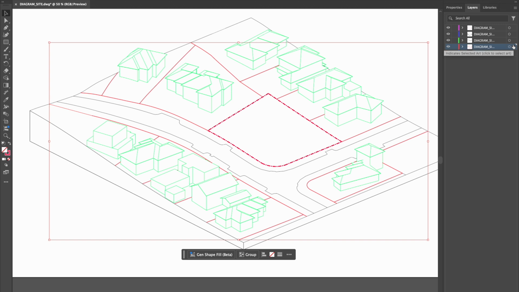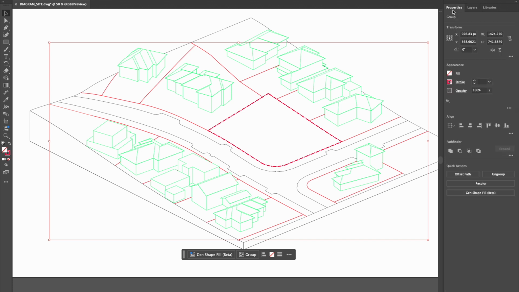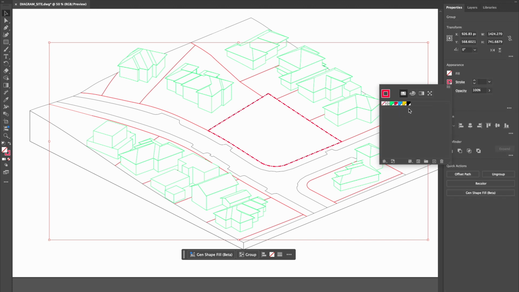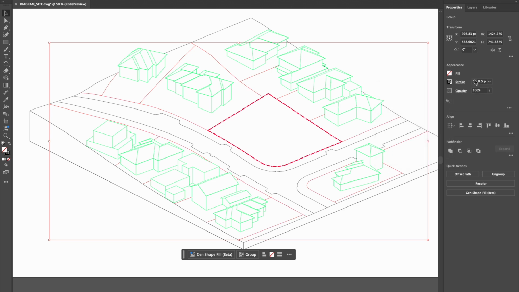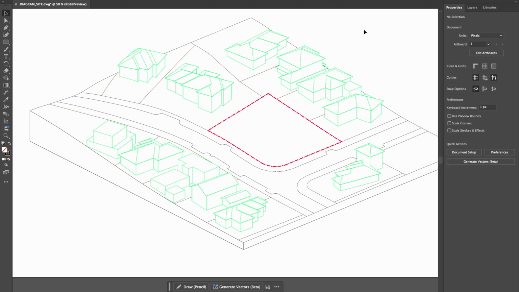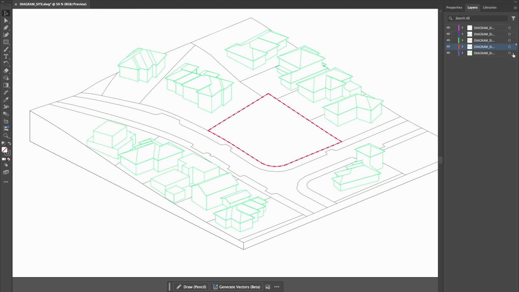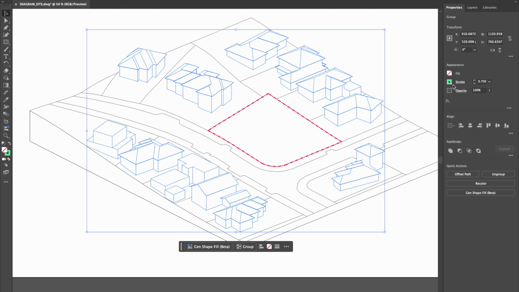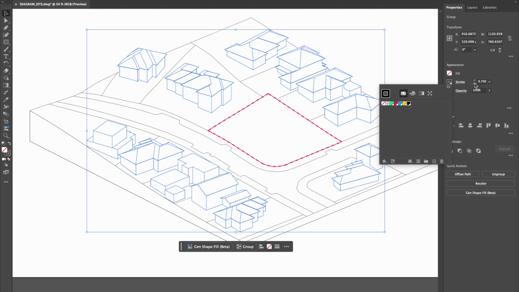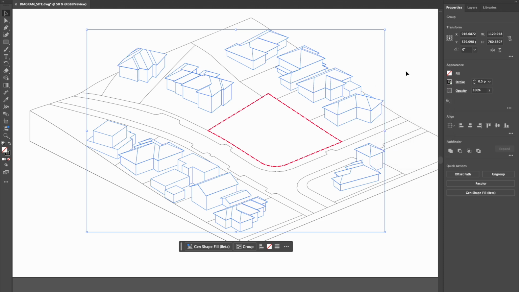Next layer, what is this one? This is our title boundaries. Okay, so go back to properties. This time I'll go black as well, and I'll start it off at 0.5. So it's a bit of a thinner line. And then finally, the neighboring houses, same deal. I'll do it just with a black line, and I'll give it a line thickness of 0.5.